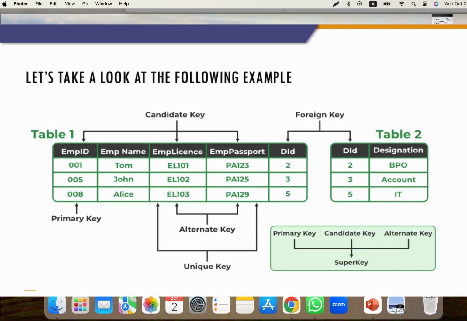So let's take a look at the following examples. Let's break down the keys in the following tables. We have table 1, which has employee ID, employee name, license, passport, and DID. DID is the department ID, okay? But for the super key, I will start from the beginning.